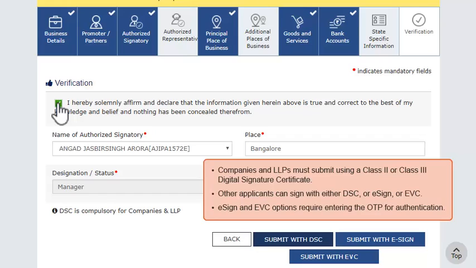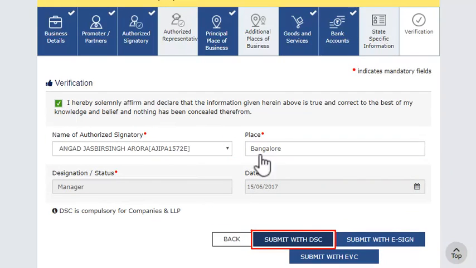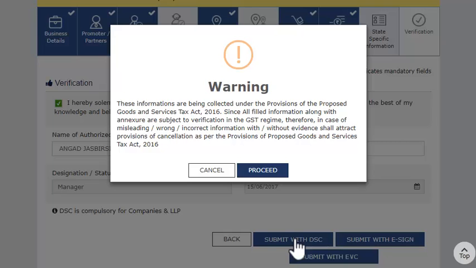Both these services require you to enter the OTP for authentication. In case of e-sign, OTP will be sent to the mobile phone number registered with the Aadhaar database. In case of EVC, OTP will be sent to the registered mobile phone number of the authorized signatory. Agree to the warning message, which says that all your furnished information is subject to verification and scrutiny.